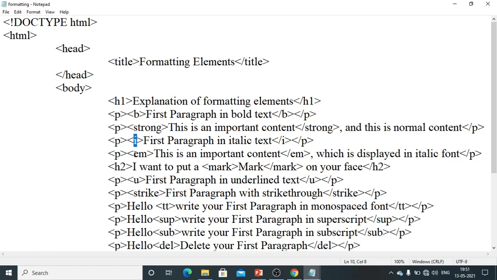Okay, next is the EM tag. So this is important content wherein I want to mark up or highlight something. So here again this is displayed in italic font. The text that I want to keep as important, I want to display in an italic way. The rest of the things will be in the normal font.